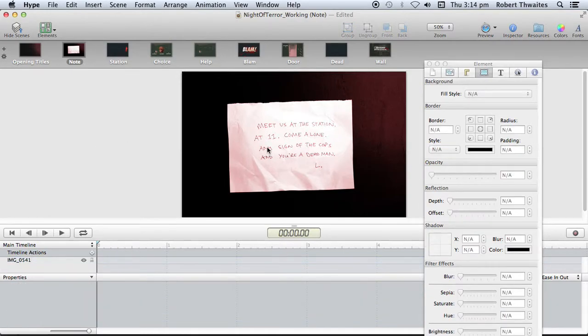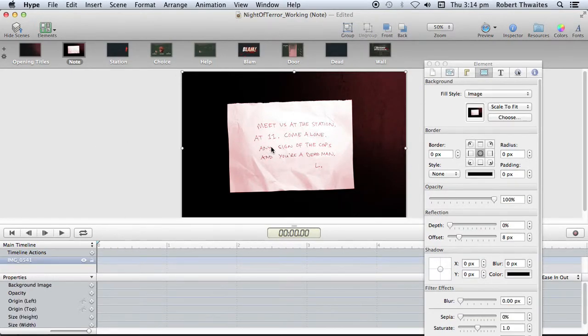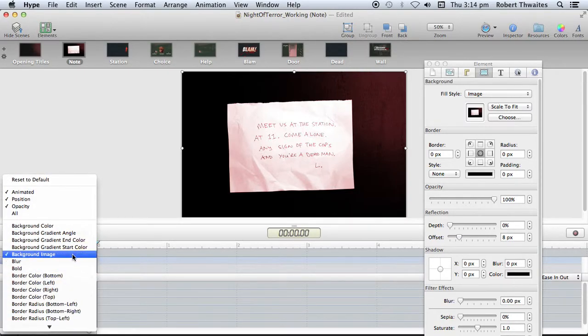I'm just going to select this image, and the property, as I said, that we're going to be animating is the background image property. If this doesn't come up for you automatically, you can click on this arrow in the properties timeline and select a new property that you want to animate over time.